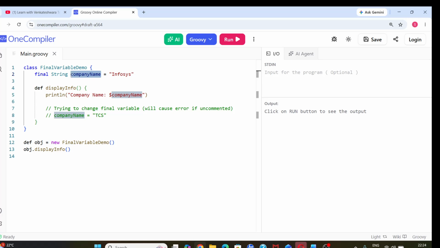Then Infosys, this word is our initialization. It means we gave a fixed value as a declaration. Okay. Then here you can see def. It is a Groovy keyword that declares a method without a fixed type. And this displayInfo is a method name.